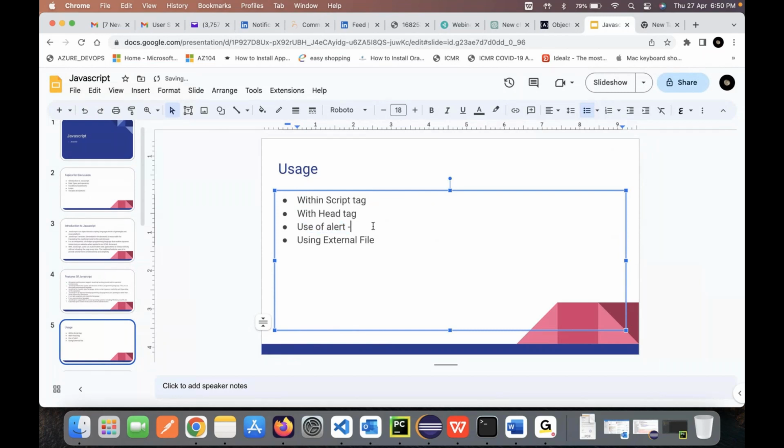So let me put it in the bracket. I'll show you all these things. Don't worry, we have a practical as well. So using external file as well. So when you say external file, we can say some name.js. So that's an external file. You can keep it as a JS.